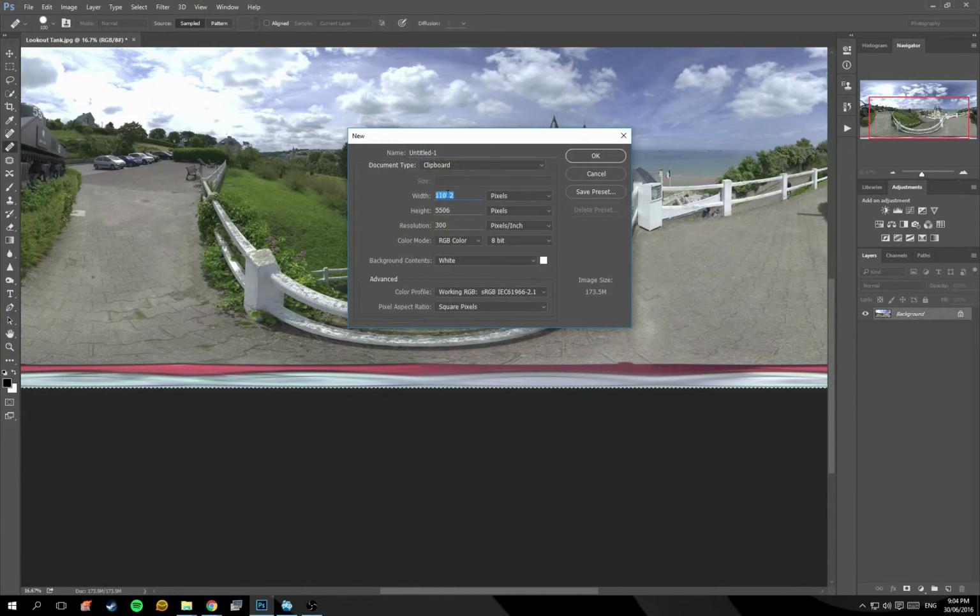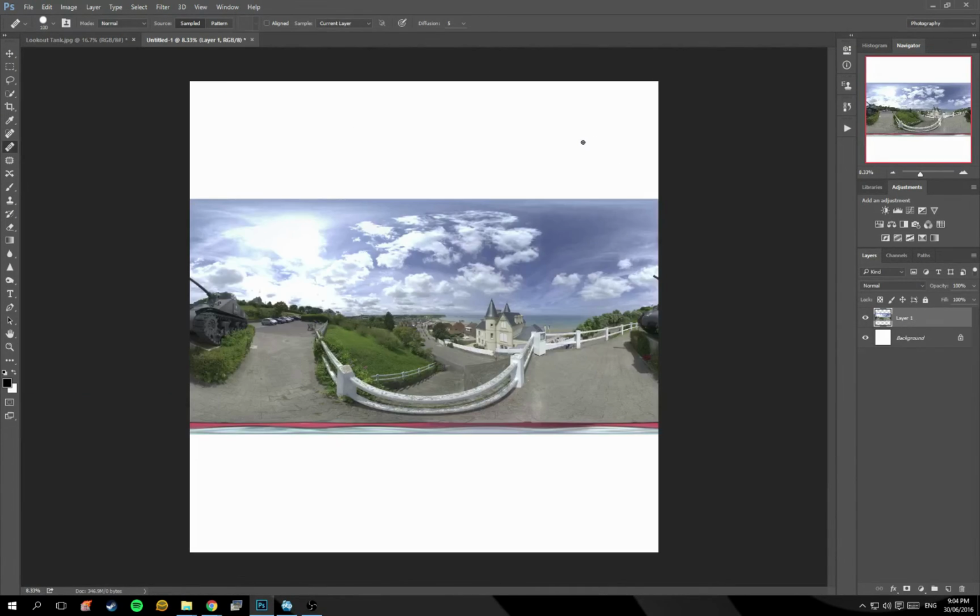Now the width is 11,012 pixels, the height is 5506, so we're going to change that to 11,012. It's got to be the same as the width. This is very important because when the polar coordinates filter works, if it's not a square document, it will distort it. Instead of being a perfect sphere, it'll be sort of a squished circle, and it just doesn't look any good at all. Right, so paste it on there.